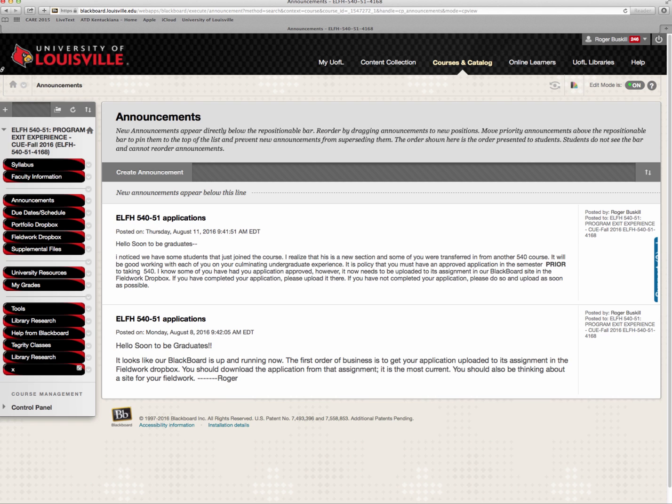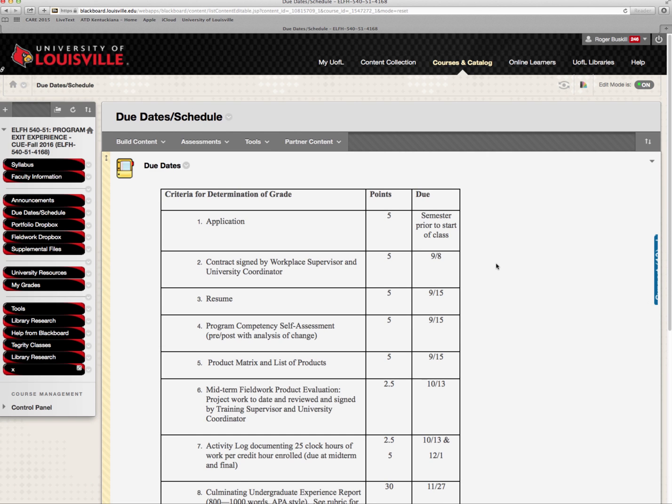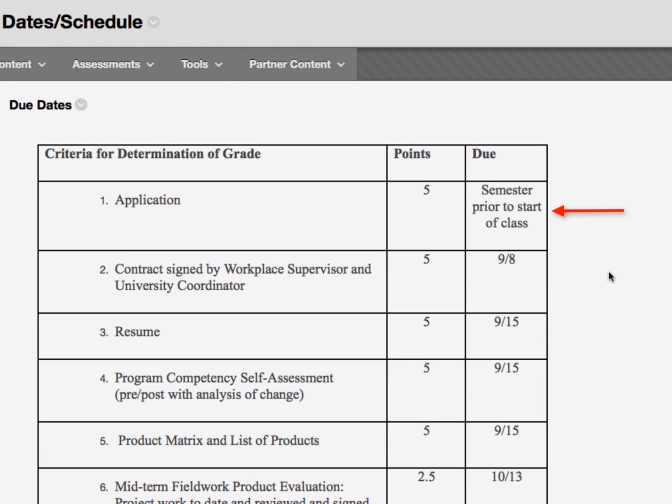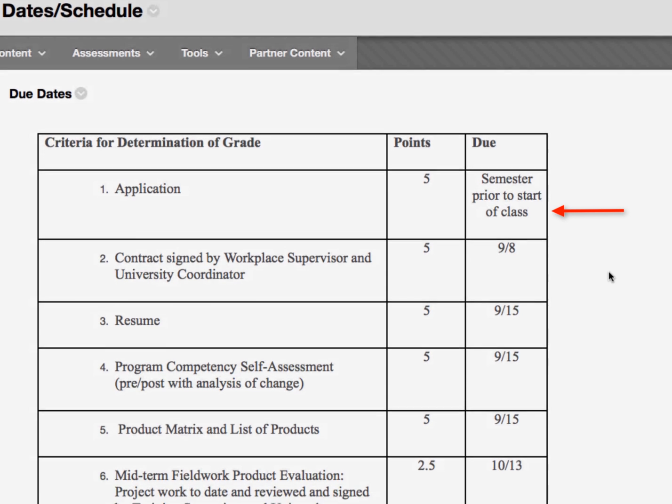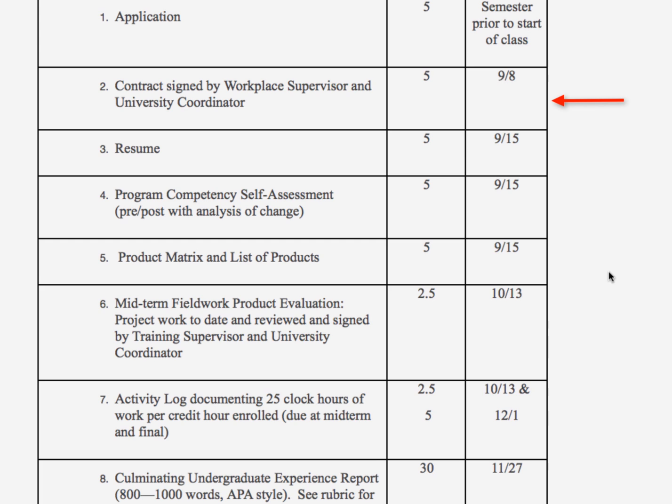The first thing I want to show you is the due dates themselves. Obviously you're all involved in the application and you should have had those turned in by now, so they are due in the semester prior to the start of class. You will have a contract that's signed by your supervisor and myself. And actually, when I grade your contract and approve it via your Blackboard grade, that will act as my signature as the university coordinator.